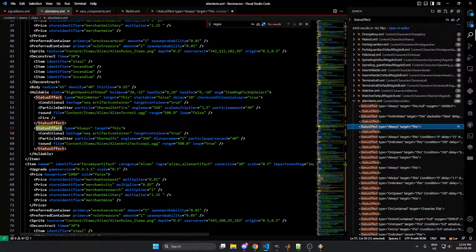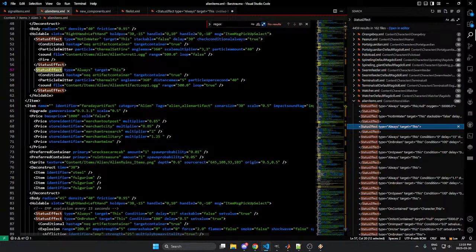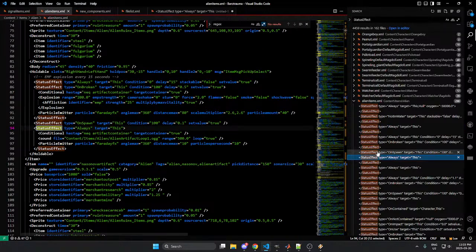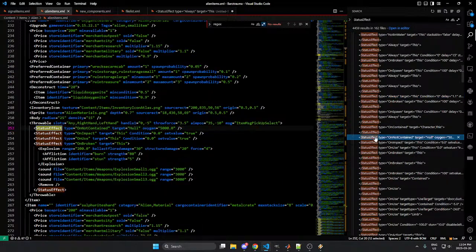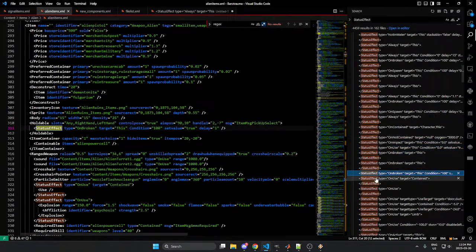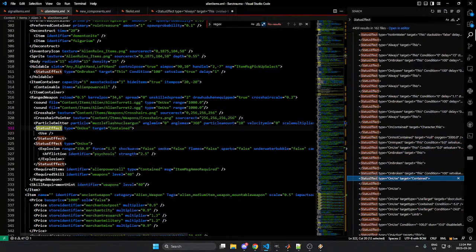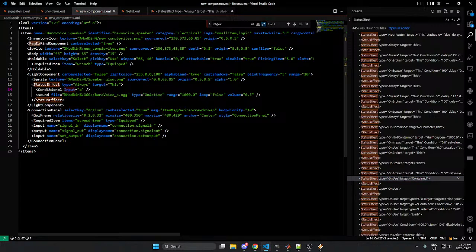Status effect always. Conditional. Not equal part effect container. Okay, conditional hashtag. Okay, what else do we have? Status effect. Oh, that might be my problem. Status effect always. On use, on broken, on active maybe? On active. Let's try on active.